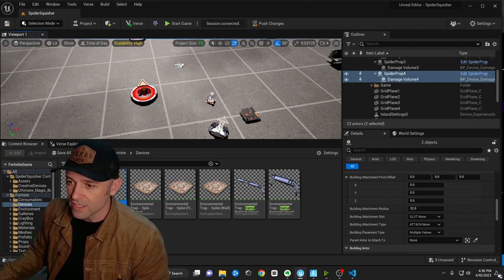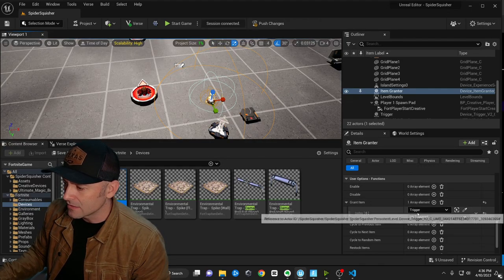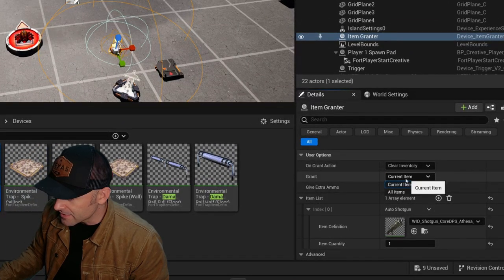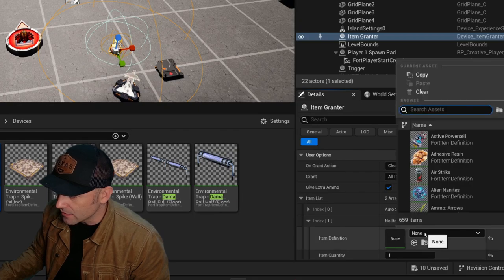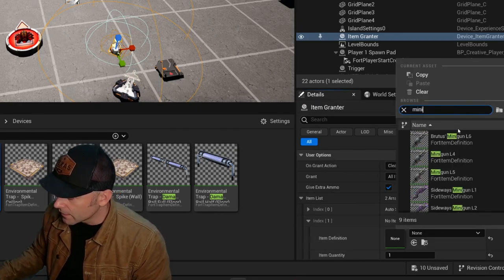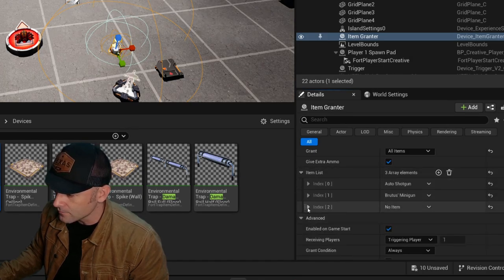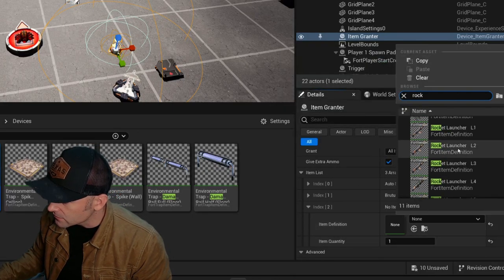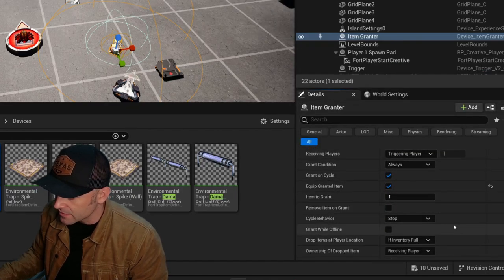The next thing I wanna do, because I know this battle's about to get intense, is I think I should probably click my item granter, give ourselves some more items. Instead of current item, I'm going to say all items. Let's grant all items. And I want to add a minigun in here. And see if there's some type of rocket launcher. This is about to get intense, so. All right. Rocket launcher. There we go. Beautiful. Okay. Excellent, excellent, excellent.